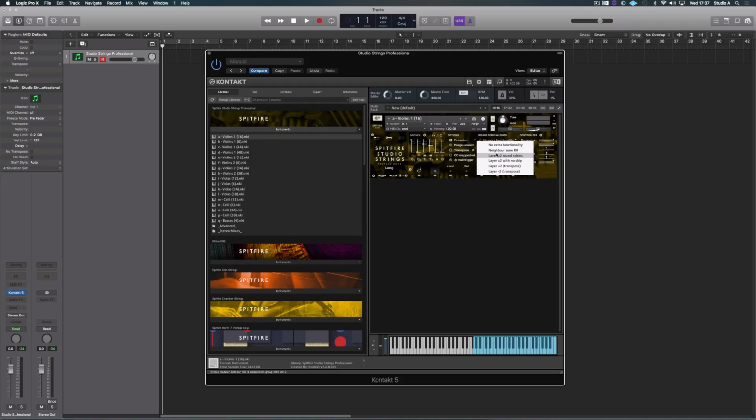You can find some more information about these options in the user manual. Below this, we can choose the amount of round robins that are used, as well as resetting the round robins by using a key switch. What this means is that the round robins will trigger from the first available once reset. As well as this, we also have the option to reset on transport. What this means is that the round robins will reset every time you press play in your DAW.